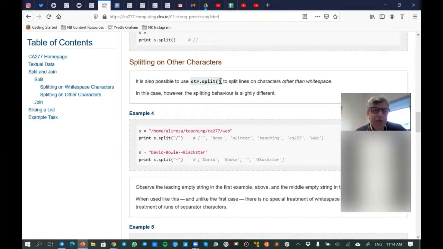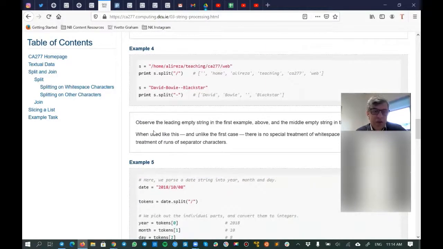So if you use any other separator inside the parentheses as the parameter of the split function, then it can separate the result based on that specific separator. Okay, so observe the leading empty string. That's exactly what it is.